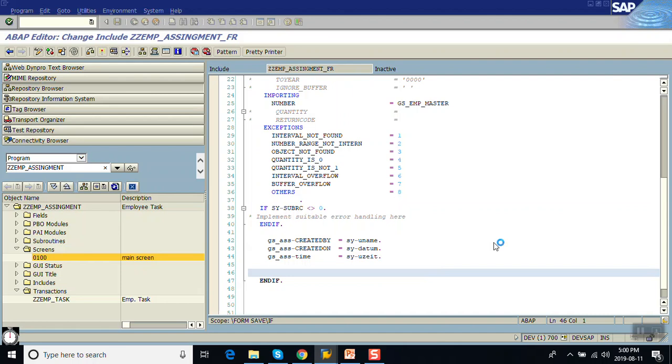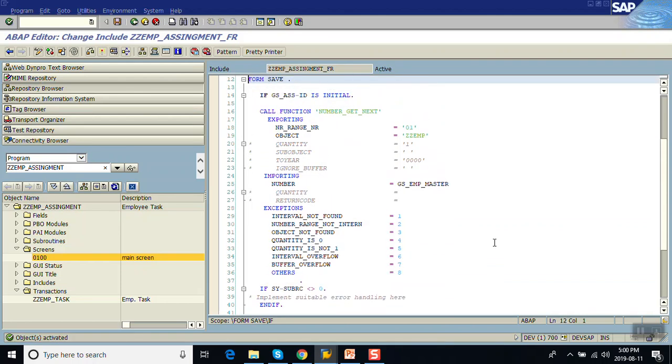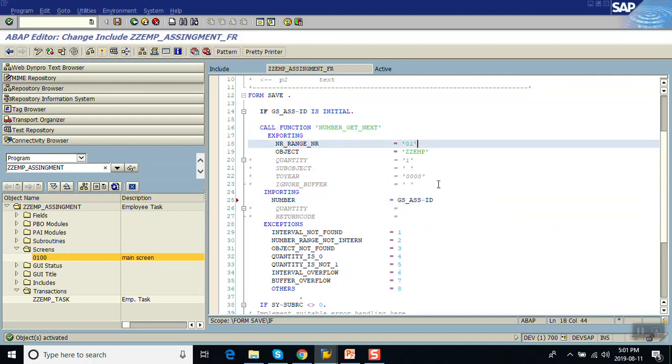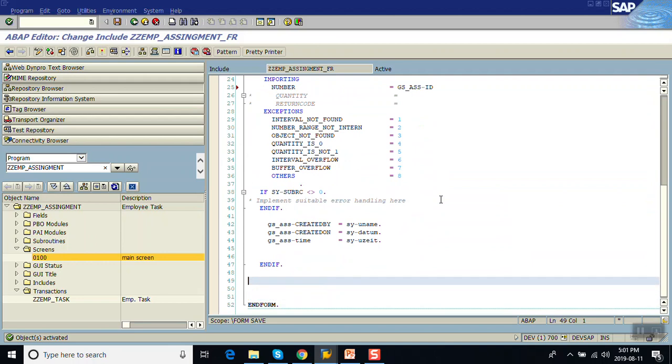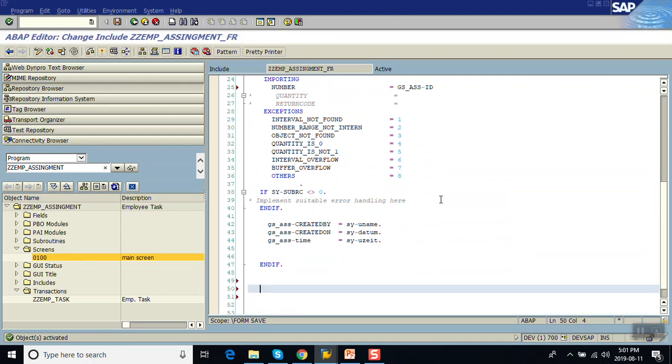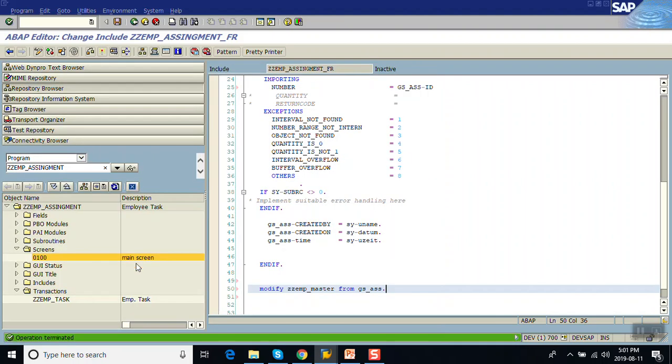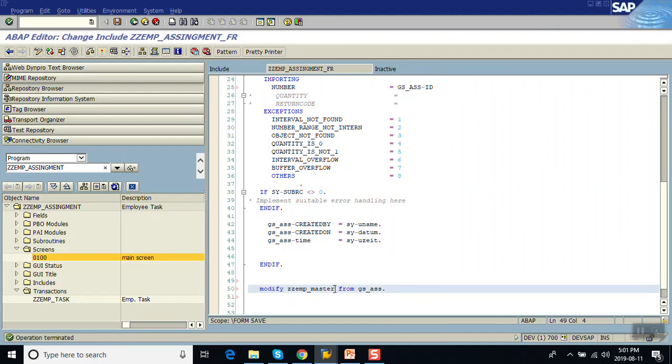So in this way what we have done, we have assigned the number. Here some mistake is there, we have to assign this here. So from this number object, one number will get assigned to our ID. We can add all our logic here. I'm not going into the logic part. Modify ZZEMP_master from GS_assignment. Oh, sorry, this is the GS ZZEMP_assignment table we have.